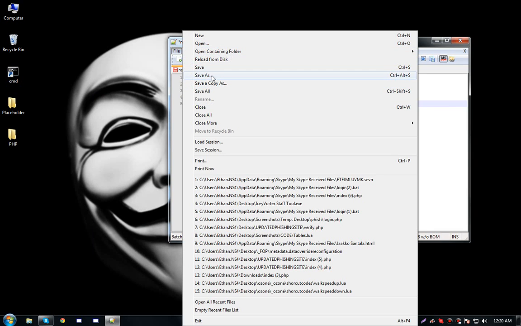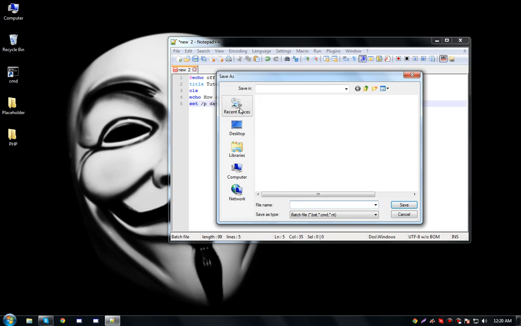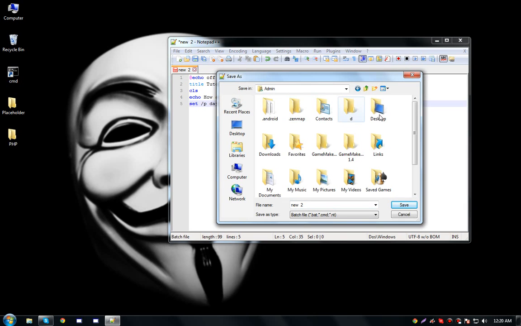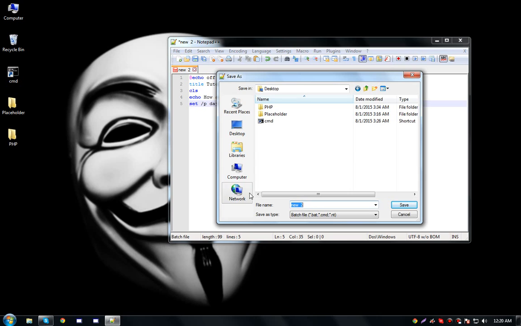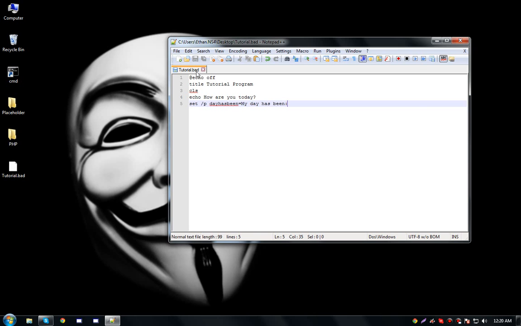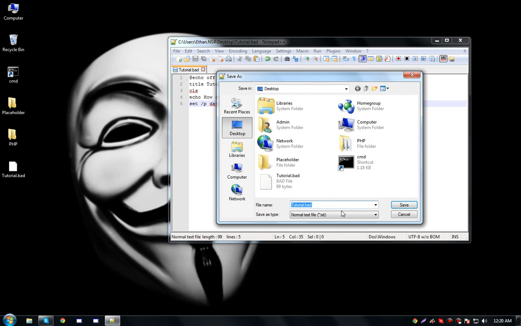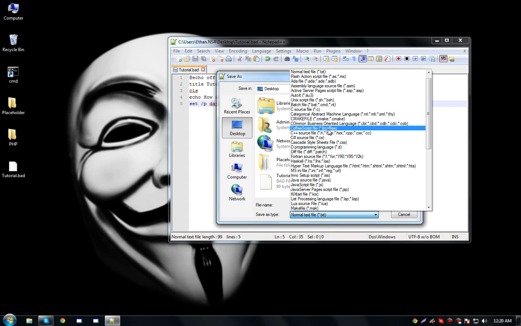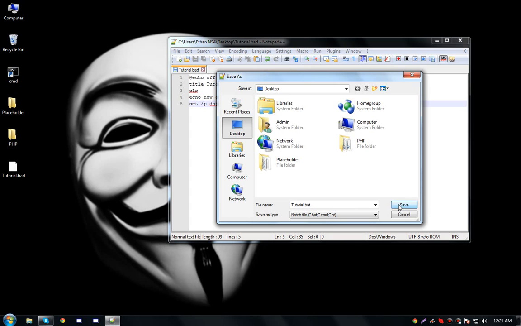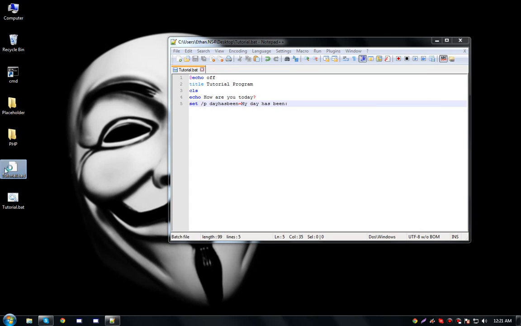I go to File, Save As, switch to my desktop, and I'm just going to call it tutorial.bat. Oh, I just named it .bad. It shouldn't be that. Okay, save as. You want to save it as a .bat always. Now we got a new one, so let's just delete the old one. That's a bad file. Haha. Shut up, I'm funny.